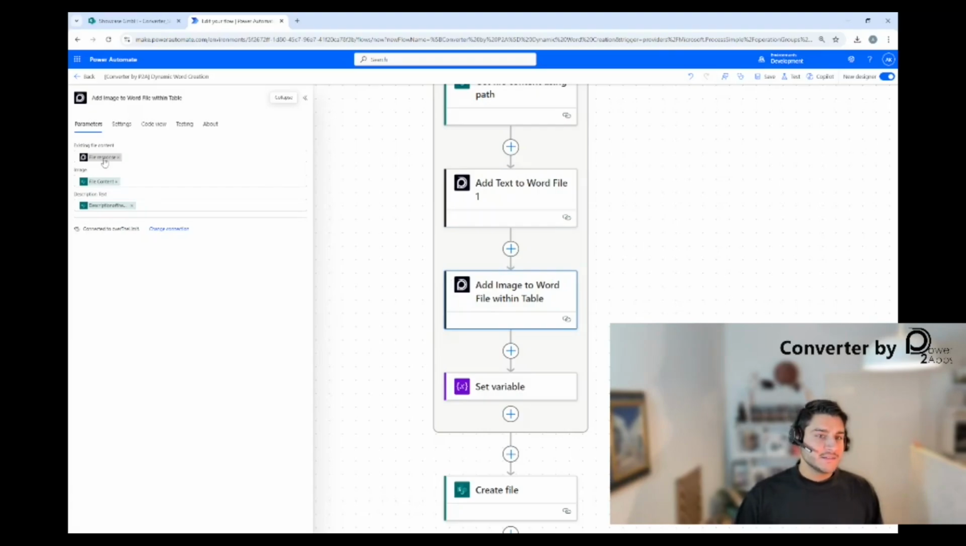So as existing file content, we use the file response of the previous add text to Word file action. We choose the file content of the get file content using path action, which is the first one inside this loop. And we also add the description of the picture to that inside a table. This is basically a very nice feature of our add image to Word file within table action, that you can choose to have the picture on the left hand side and the description of the picture on the right hand side, and it's already formatted inside a table.